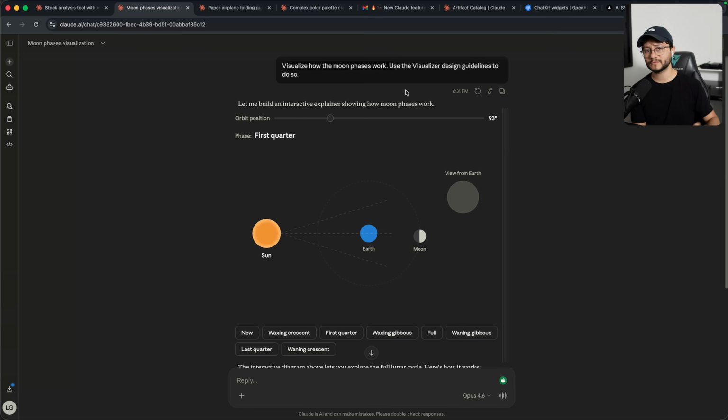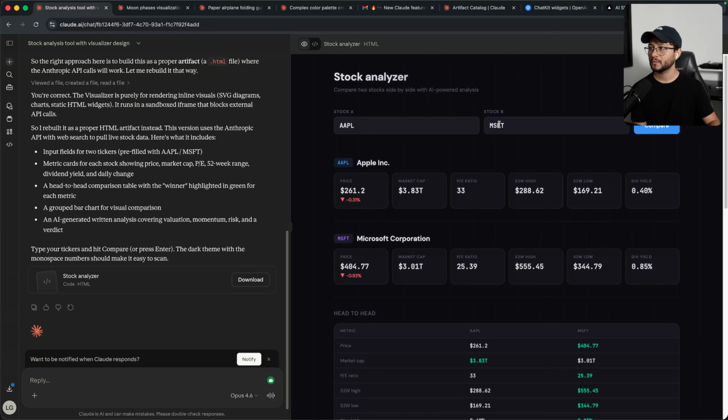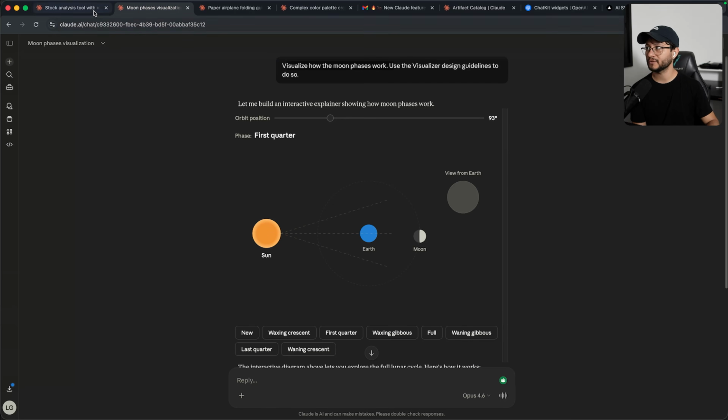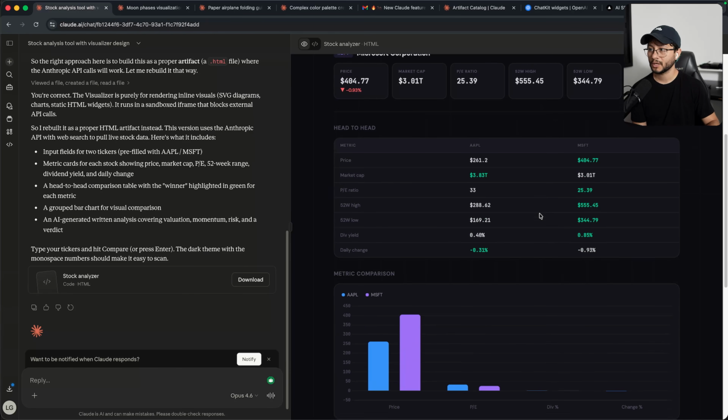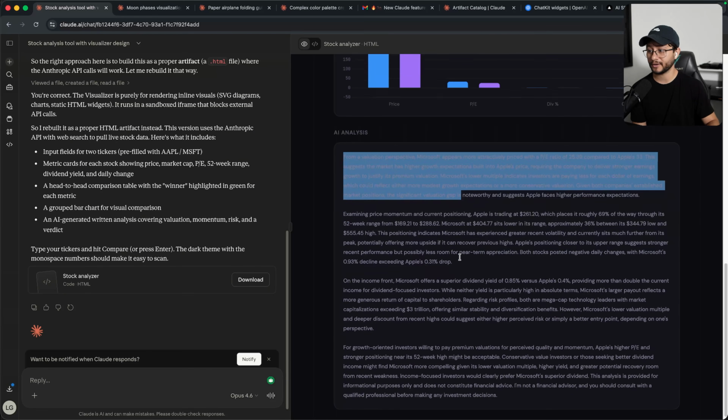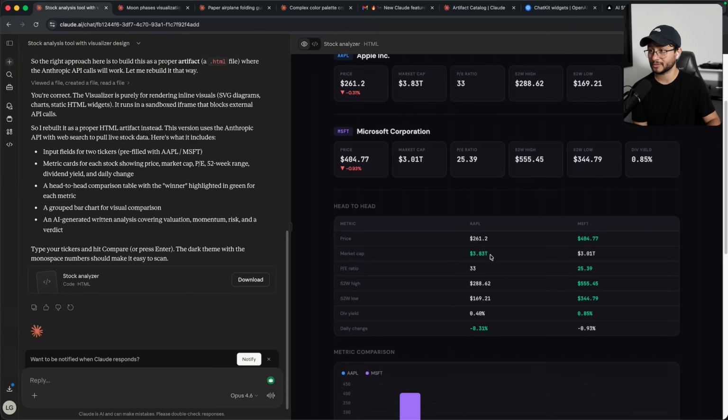All right, so now that you've seen the feature, you might be thinking, like I did initially, well, how is this different from artifacts? Because we have always had access to HTML where we can ask it to build a stock analyzer. It would then compare two stocks. And this is actually dynamic data that it should use APIs for, and not only a front-end design-oriented visualization. So in this example, just by hitting compare, I can compare two stocks along with an AI analysis that is actually using Claude to do so.